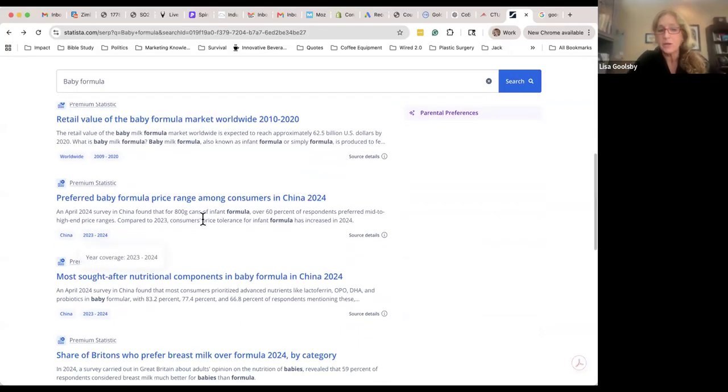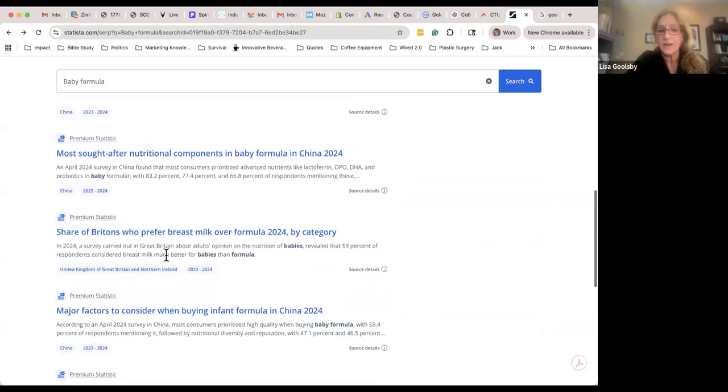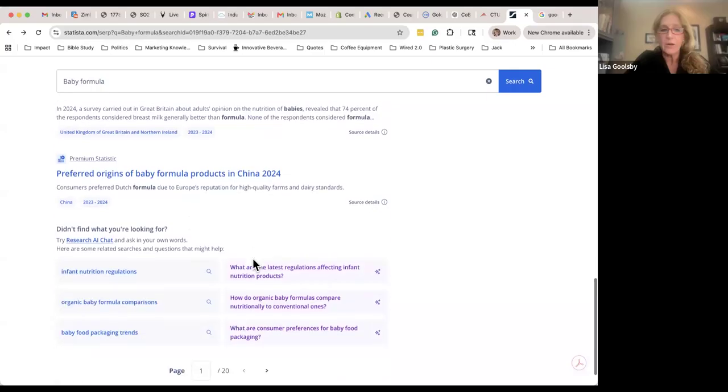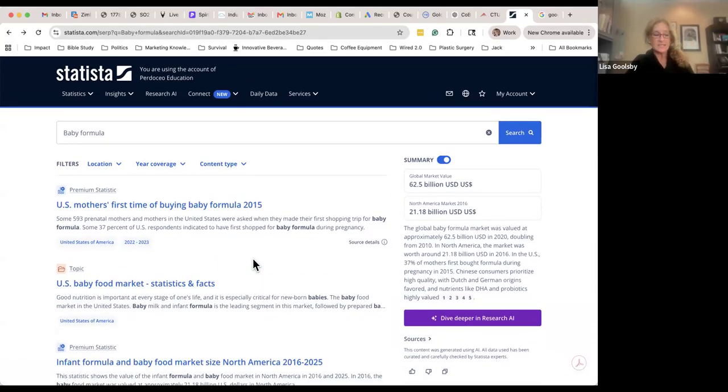Okay. And if I go down here, hold on, here's one for China. And this is United Kingdom, Great Britain, and Northern Ireland. So you've got all kinds of data available to you in Statista, and just pick the ones that interest you the most.